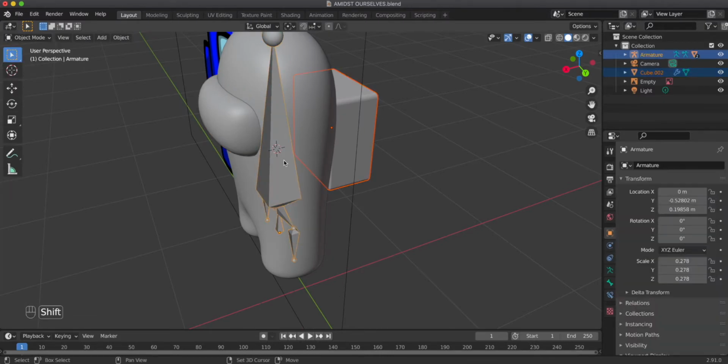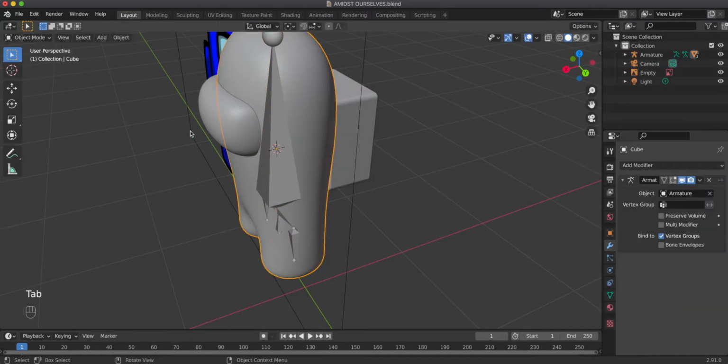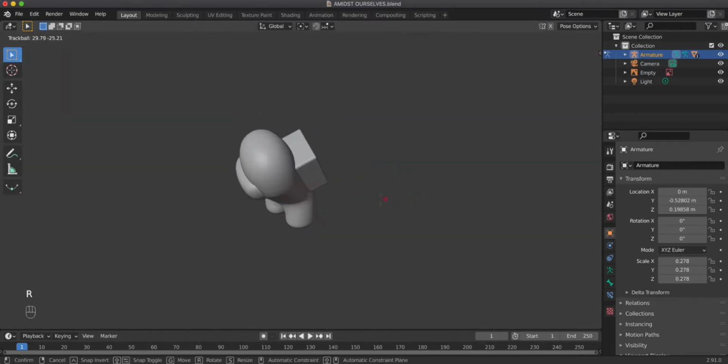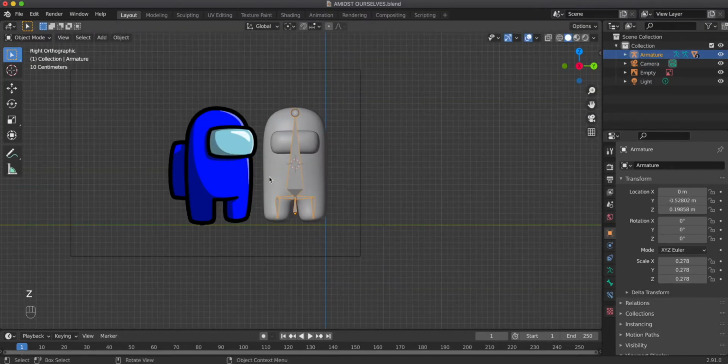So select the backpack, the armature, go to pose mode, and Ctrl P, do bone. And now let's see if it does work with the character. As you see, everything is moving like it should, but we still need the materials.